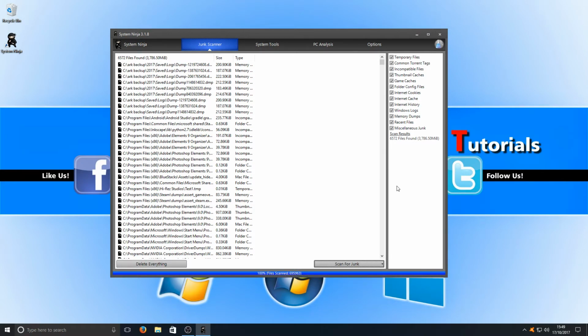And as we can see, System Ninja has managed to find 3.7 gig of rubbish. That's 6,572 files. It doesn't tell us how long it managed to do that in, but it has been the longest so far. It did actually take a little while for it to detect all of that. I did actually leave my desk and left it scanning, which I didn't do with the other cleaning programs.